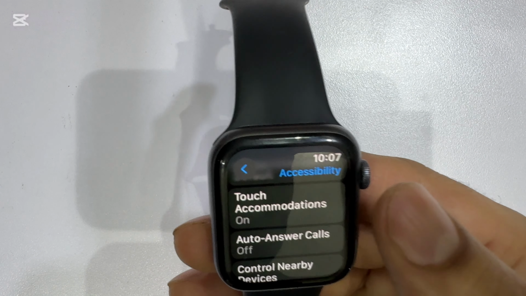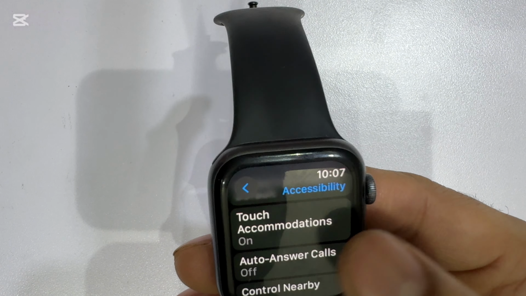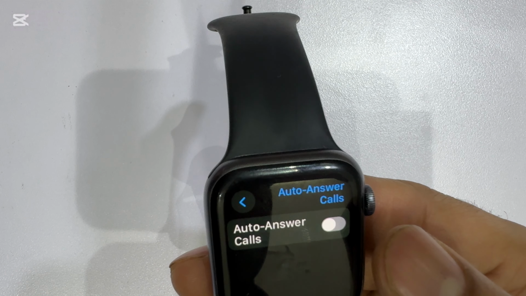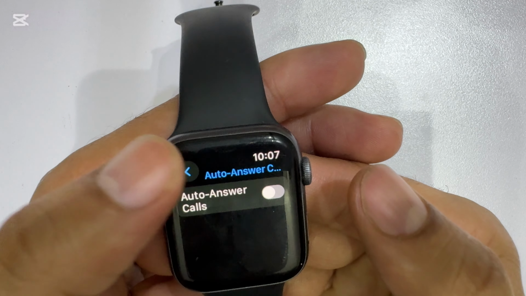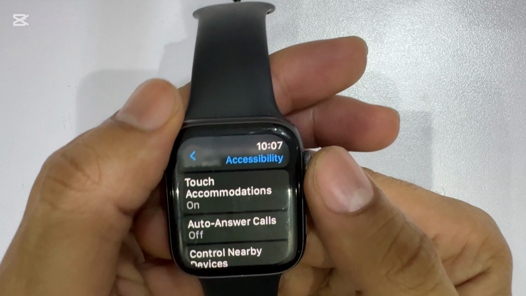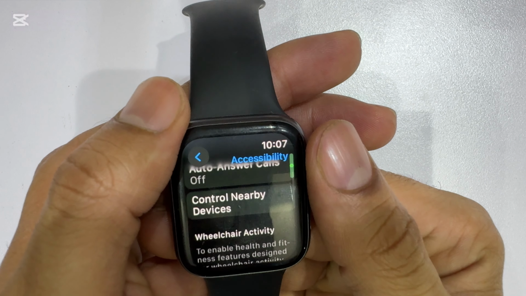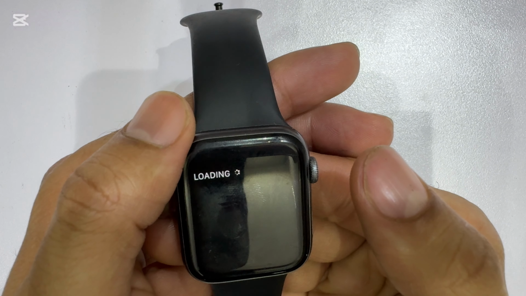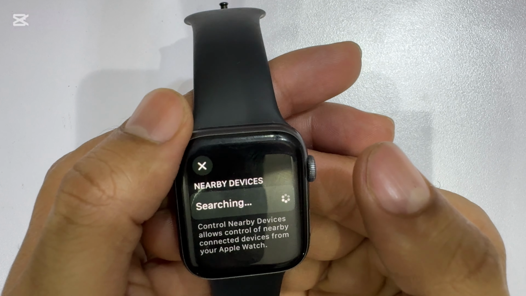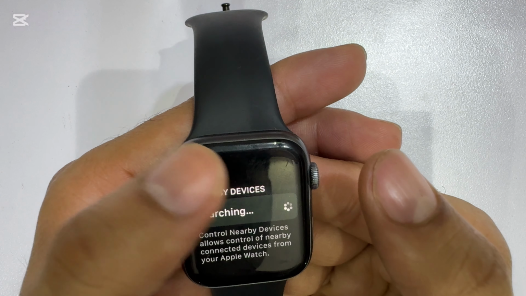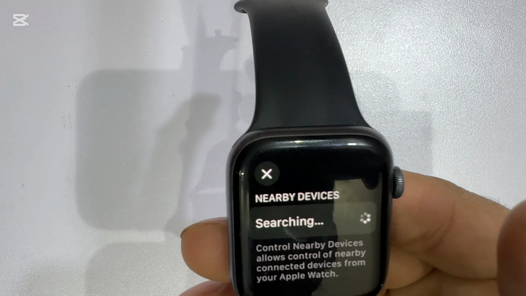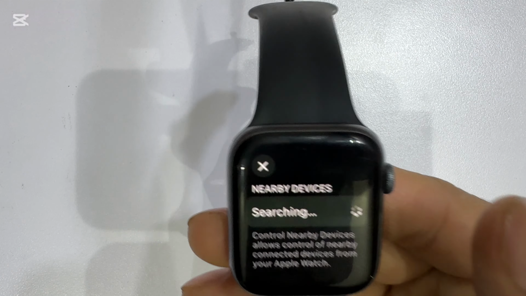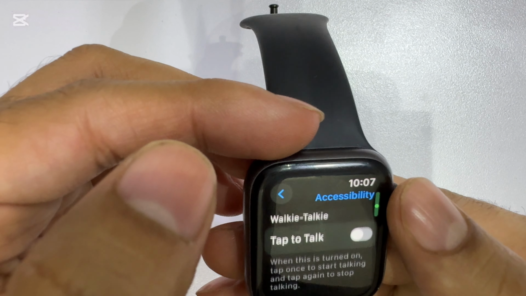Okay, touch accommodations. Then we have the auto answer calls. This is by default off. We can enable this to answer the calls from the Apple Watch automatically. Control nearby devices. Click on this. It is searching which device I have nearby, which is connected to the Apple Watch. It will keep on searching because the phone which is connected to this Apple Watch is not nearby right now.